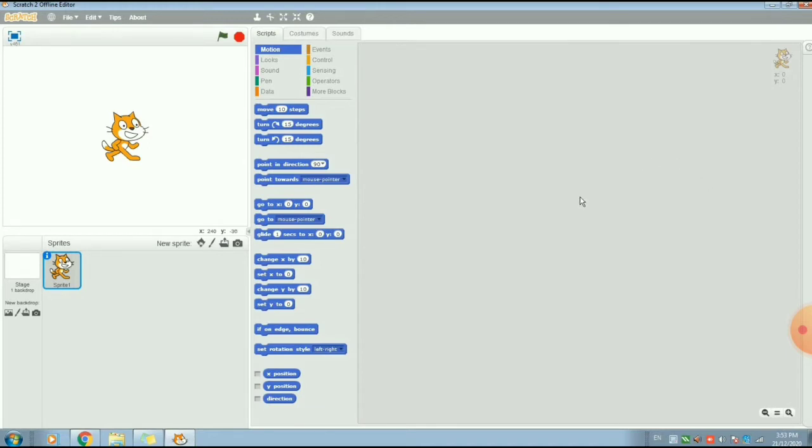Now let's first start with the sprite. We all know that a sprite is a graphical character that you see on the Scratch stage, and a cat is our default sprite in Scratch. Now this whole square white part is called the stage, and the stage is a place where sprites move and interact with each other. Now this stage is divided into two coordinates, x and y coordinates.